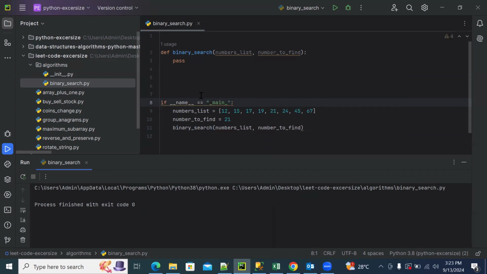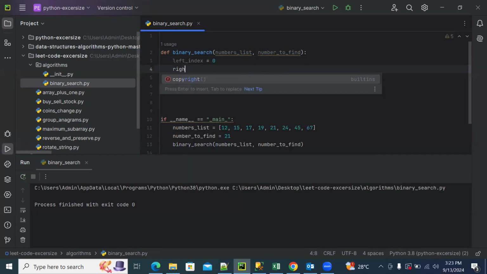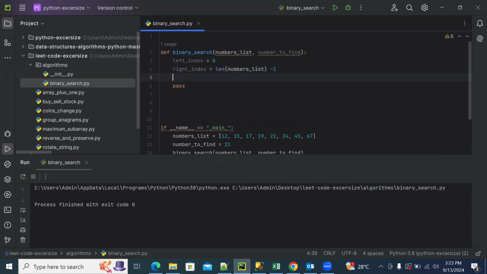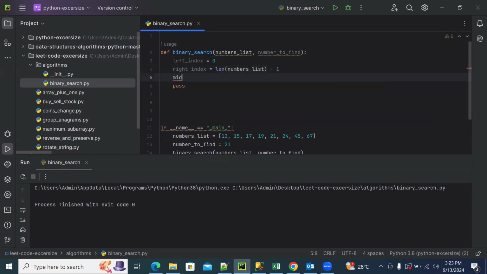You have to reformat it. Now you are calling this binary search. We got the number list and number to find. So the first thing we need to do, we will declare three things here. First thing we'll say left index. Left index we will always start with 0. Right index we will say length of numbers list, and then minus 1. Then we will get mid index.